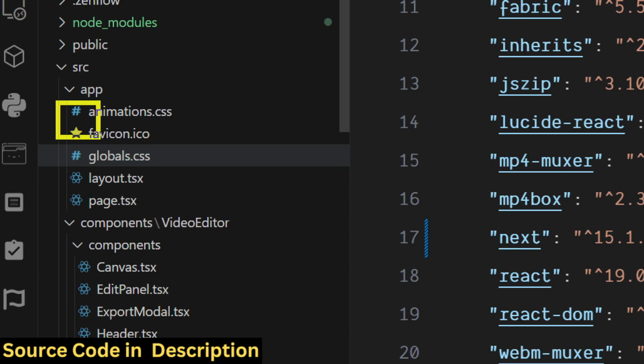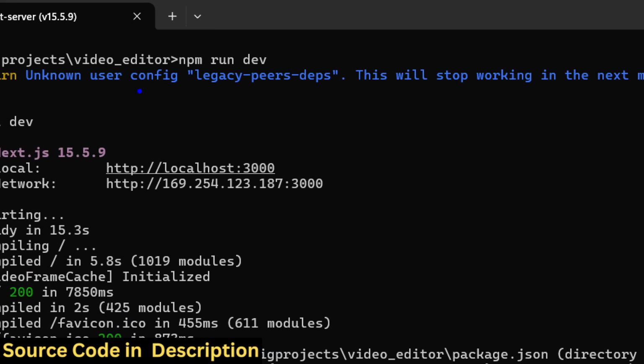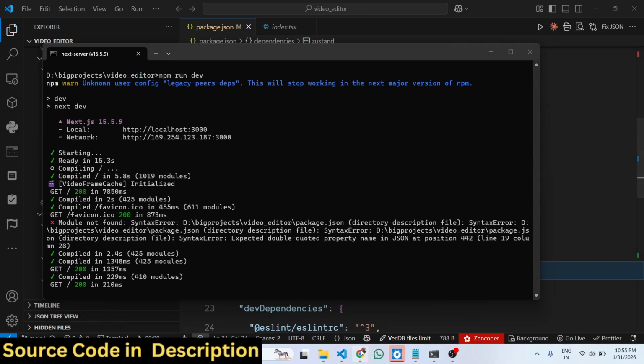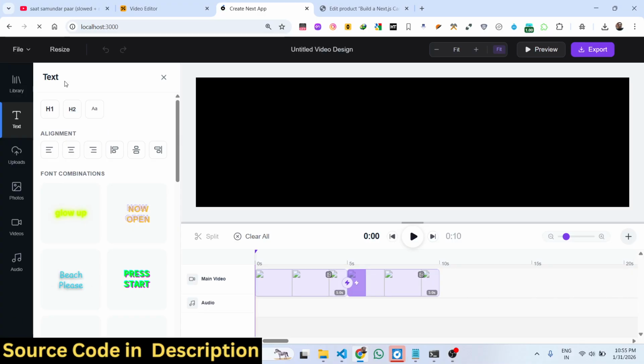And I basically created this project from scratch. And we are running this locally, as you can see, by running npm run dev. And once you start the application, the interface looks something like this.